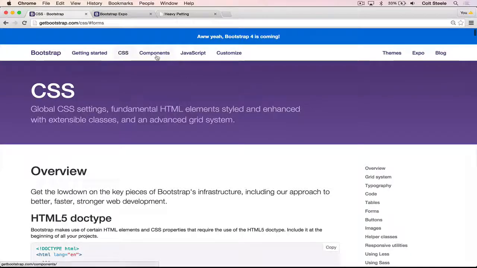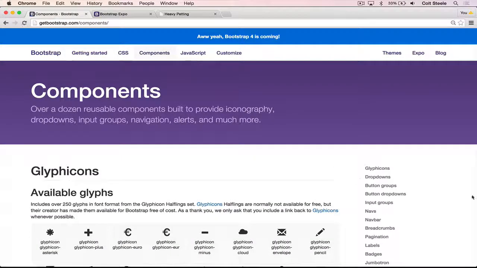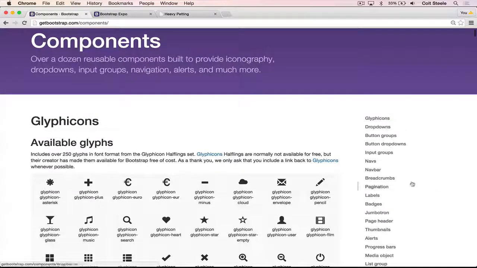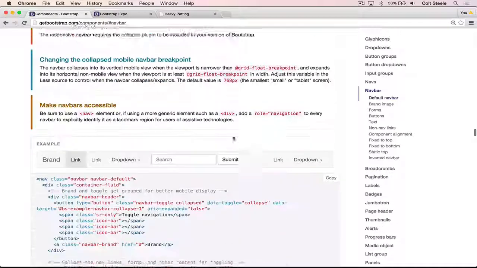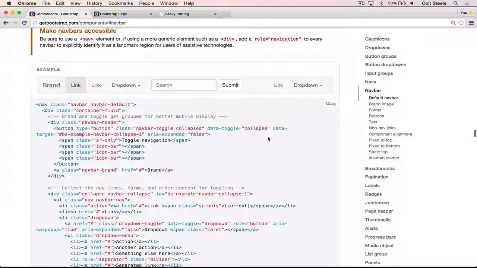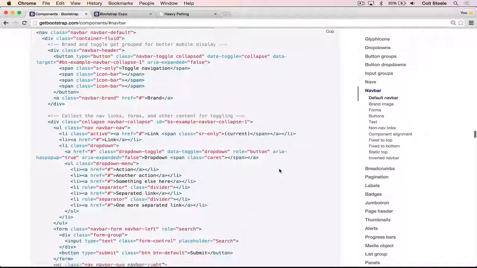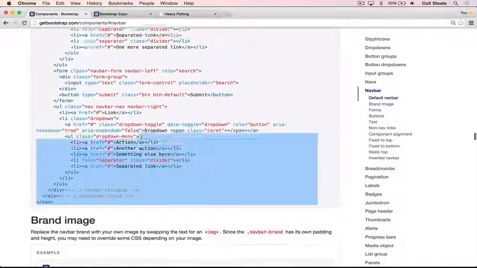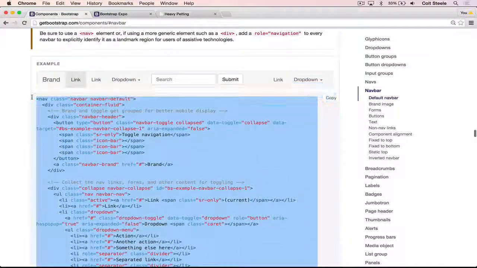I'm going to show you the next tab, which is components. Components contain some of the bigger pieces of Bootstrap that we can use, and that includes things like nav bars. And this is probably one of the most popular aspects of Bootstrap that lots and lots of sites use. As you can see, with a little bit of code, and it does look like a lot, but I assure you it's a lot less than it would be if we were writing a nav bar from scratch.